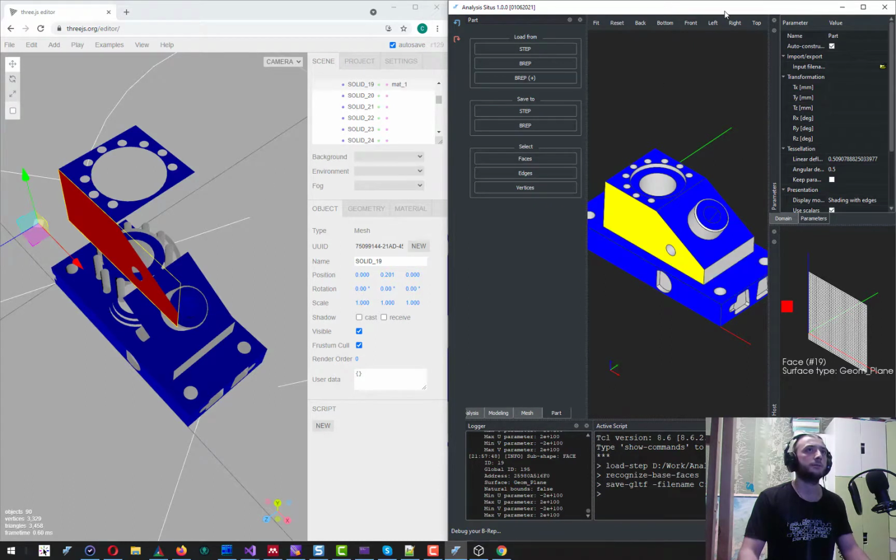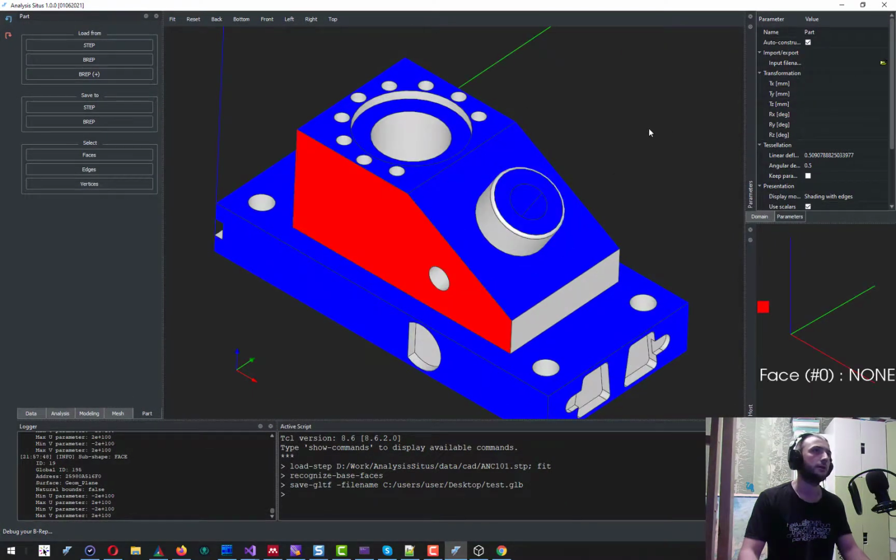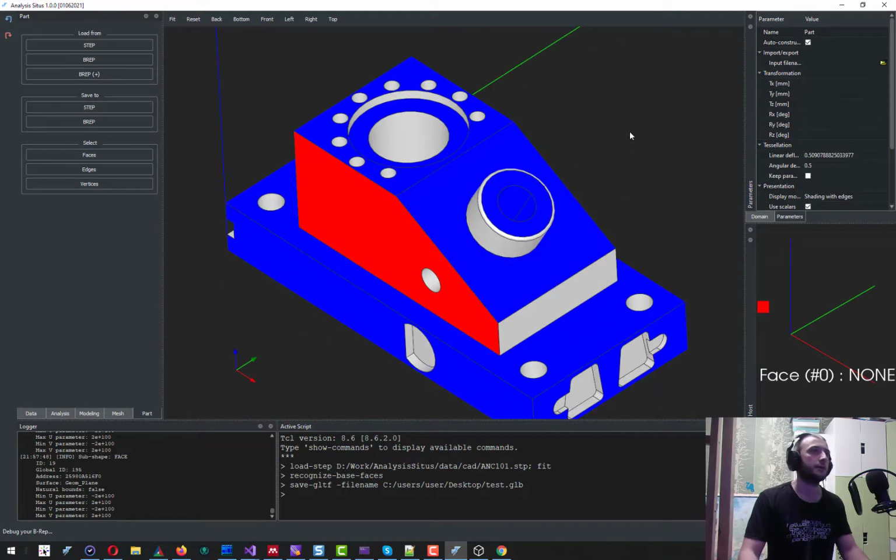So that's it. Again, this feature is work in progress. It's already available in the repository. You can give it a try, and it will be released in the next version of the software. So thank you, and see you later.